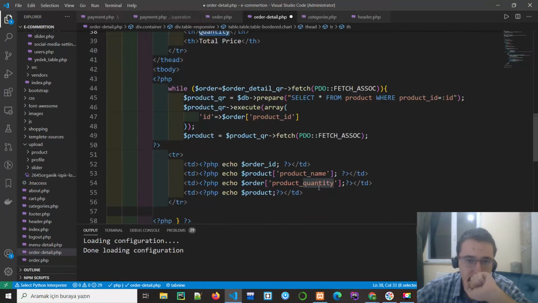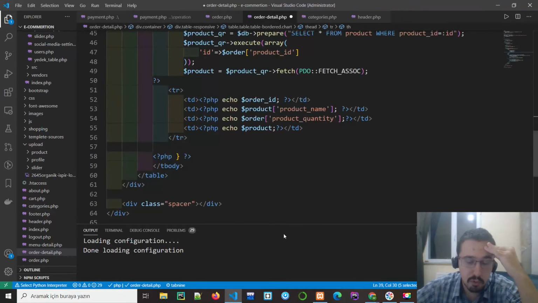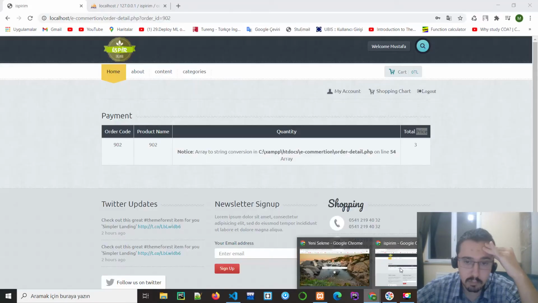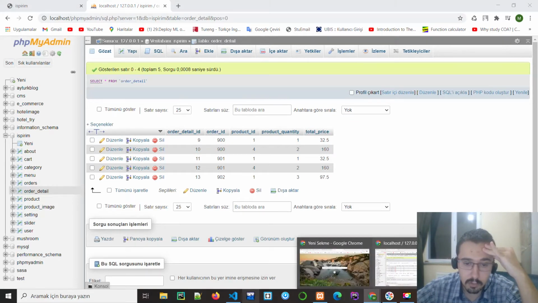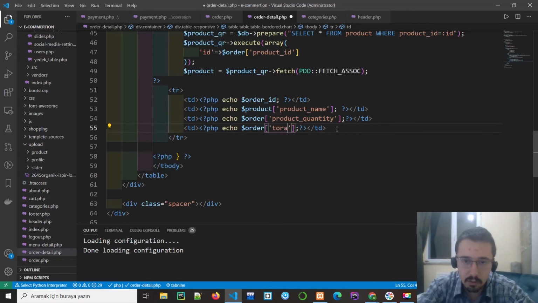Let's come to here, and we will say how we will get the product total price. We will get the product quantity, and we will multiply it by the product price. Or do we have any column in the product table which shows the total price? Let's see. I forgot it. I'm sorry. We have, yes. Let's go. And we will get the total price from the order table. Total price.